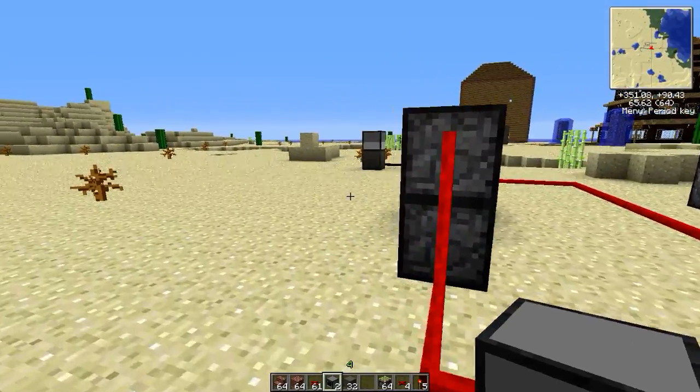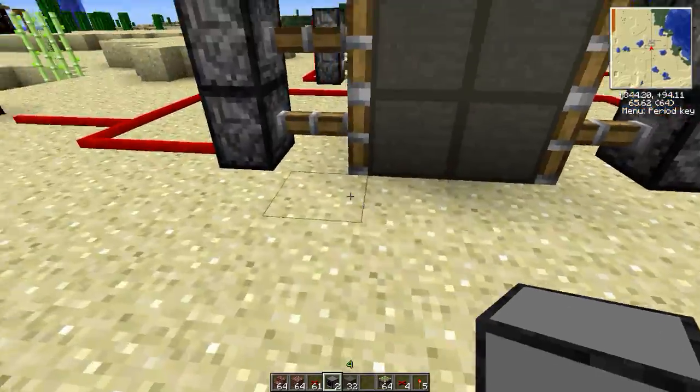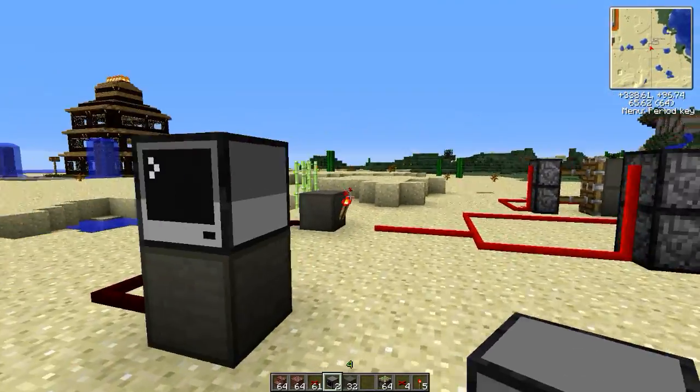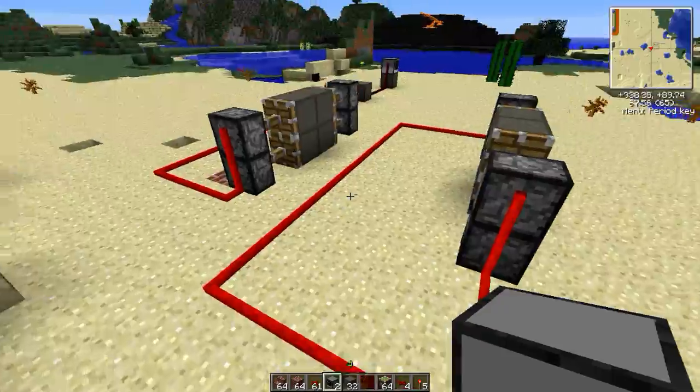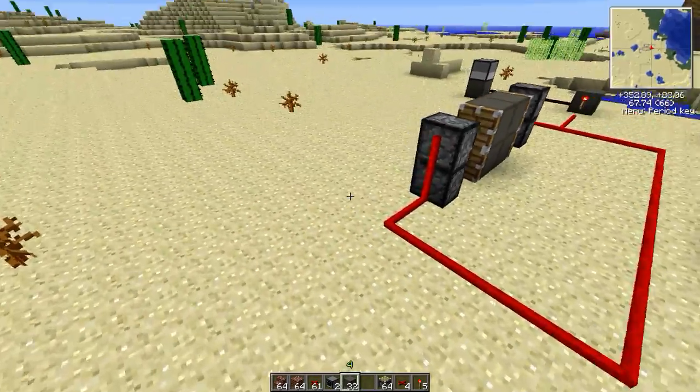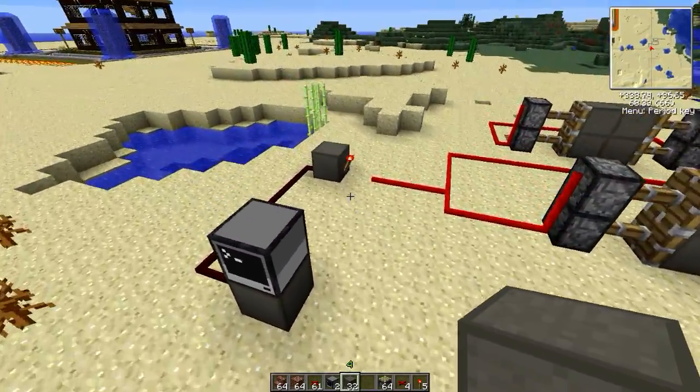Okay, so obviously you can have this wiring wherever you want. You can have the computers wherever you like. It's really up to you. I'm just using this as an example. So first of all, what you want to do is you're going to have to program the computer.